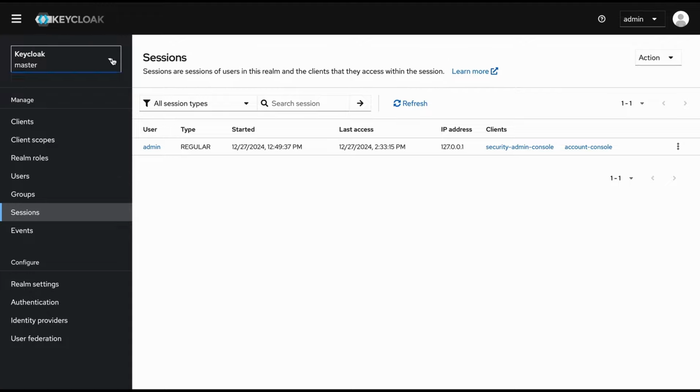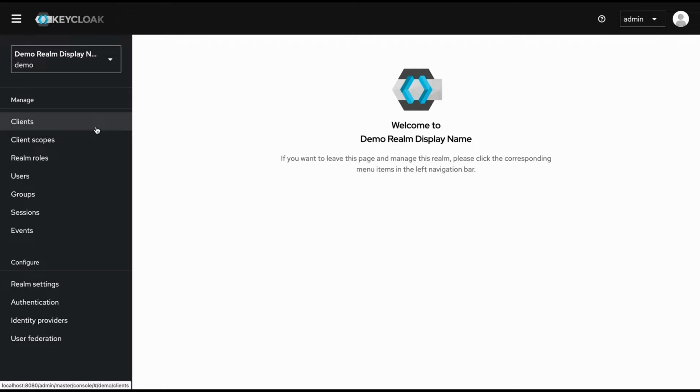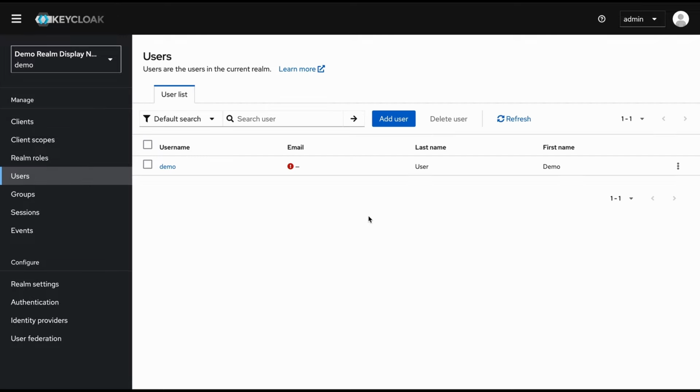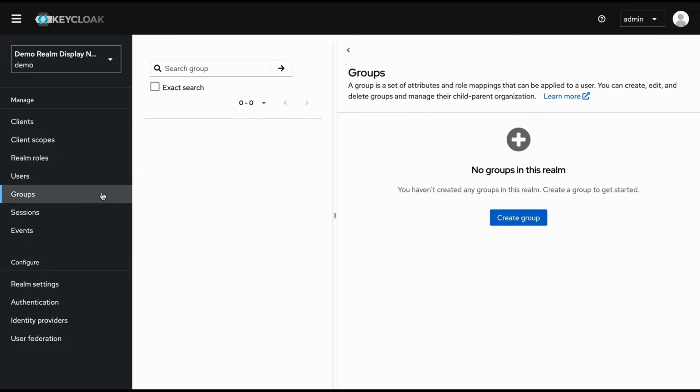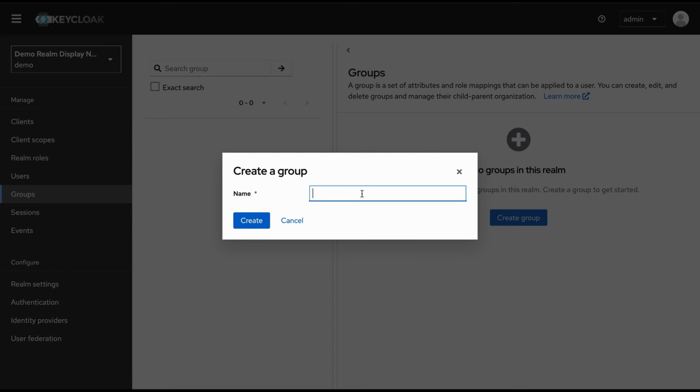I'm going back to the users section of the demo realm. We are done with the users section. Now I move to the group section. As I mentioned earlier, a group is a set of attributes and role mappings that can be applied to a user. Okay, now I'm going to create a group.